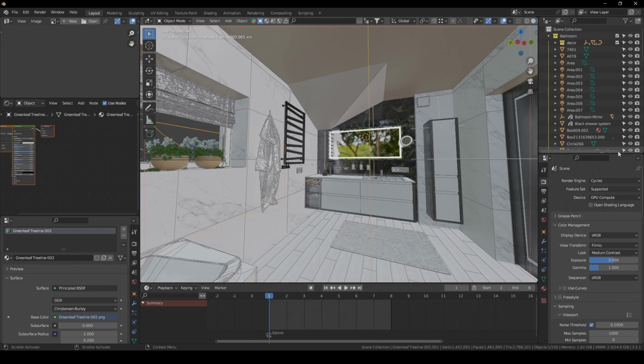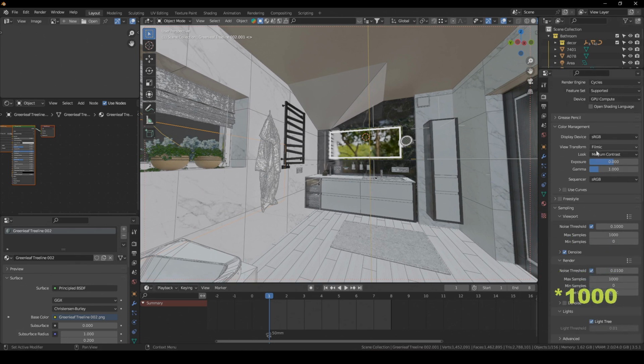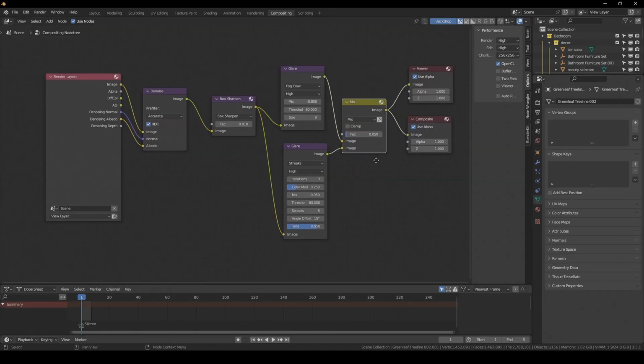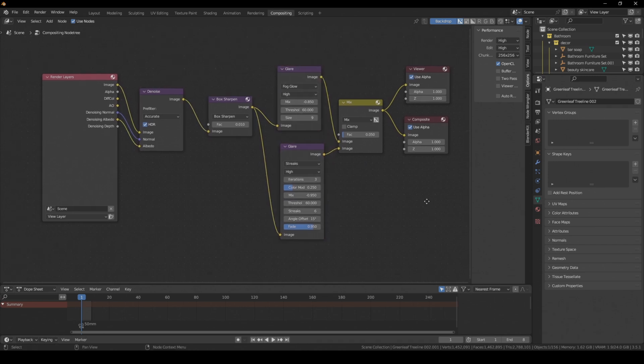For the render settings, I used 100 samples, but I suspect that with the newer version of Blender, it's a surplus number. The compositor consists of an Intel denoiser, a little bit of sharpening and a glare effect.